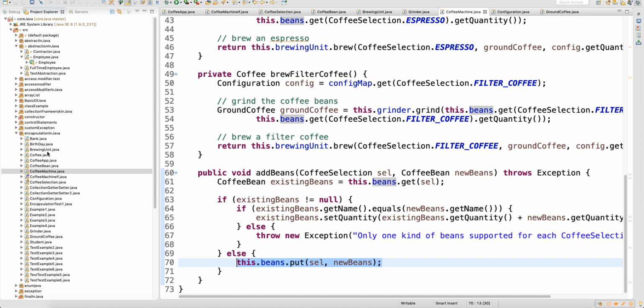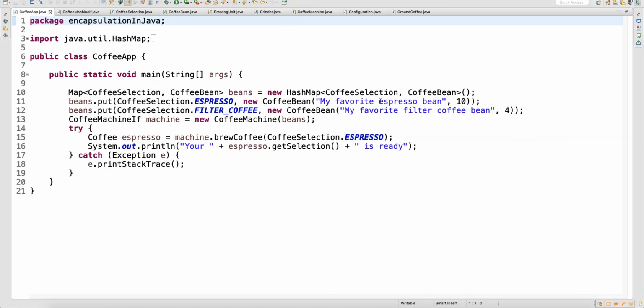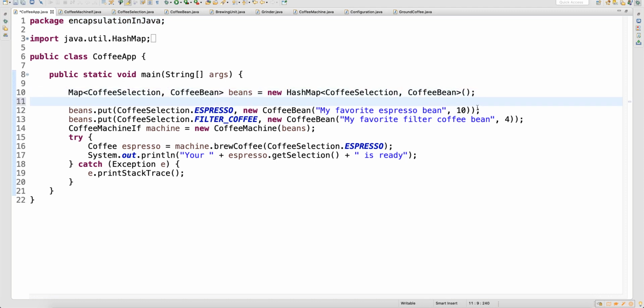Now the app, this is the important part. As a user, I need to know only this much. I'll create one map. The map will take coffee selection. For those selections, I need to have the coffee bin. Okay, because I need to grind, I need to brew the coffee, and I need to get the coffee. So this is the map.